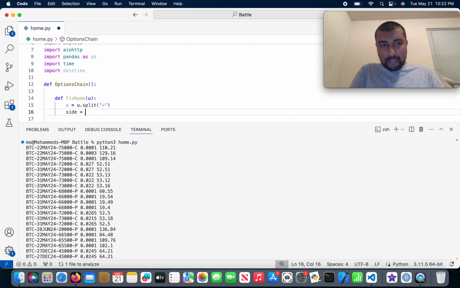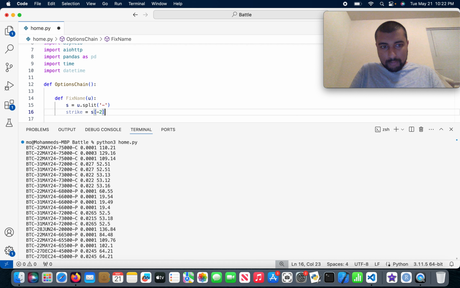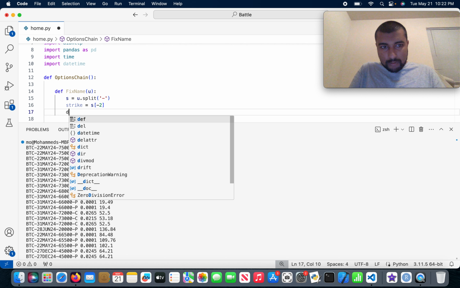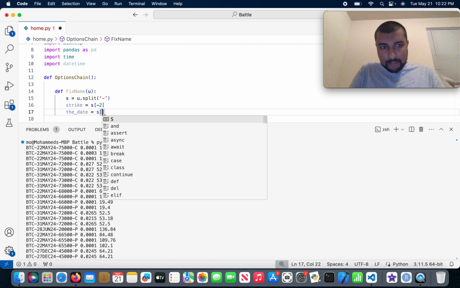Okay, so I'll do side equals s[-1]. So that'll be call or put. Or actually, I'll just call it op type. Or rather, we'll just do call options for this. Forget the put options. But we need the strike equal to s[-2]. So I'll call it the date equals s[1].